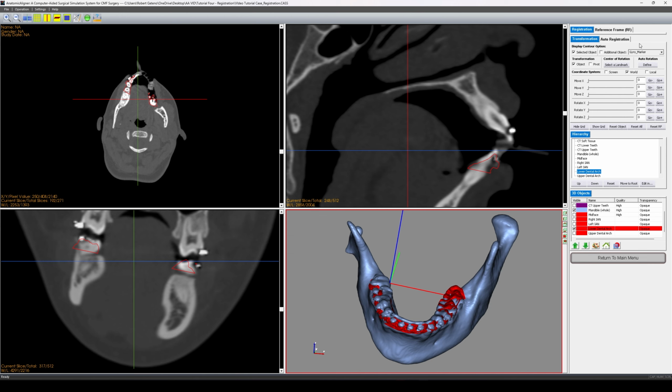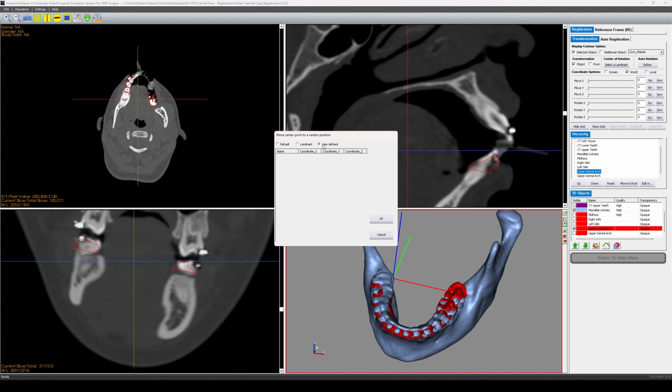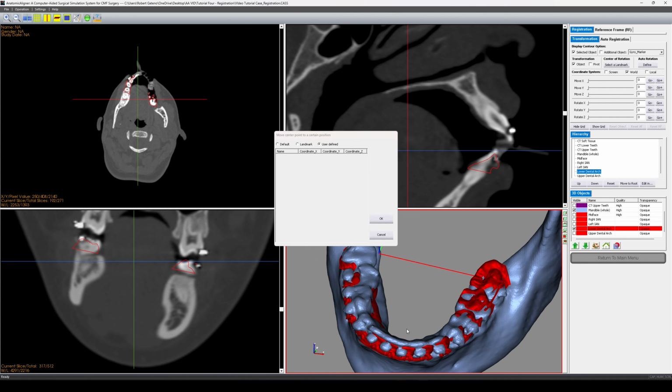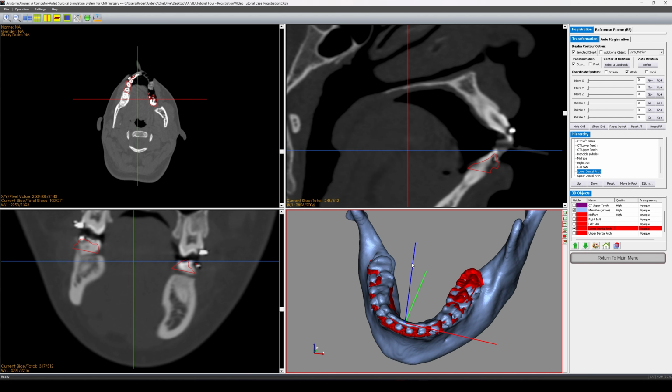The first thing we'll want to do is define a center of rotation between our two incisors. So under center of rotation here, under transformation, we can select a landmark, we can user define it, and it's going to let us place a landmark right at that point when we press OK. Now this will fix all of our movement or rotation we do to this point.